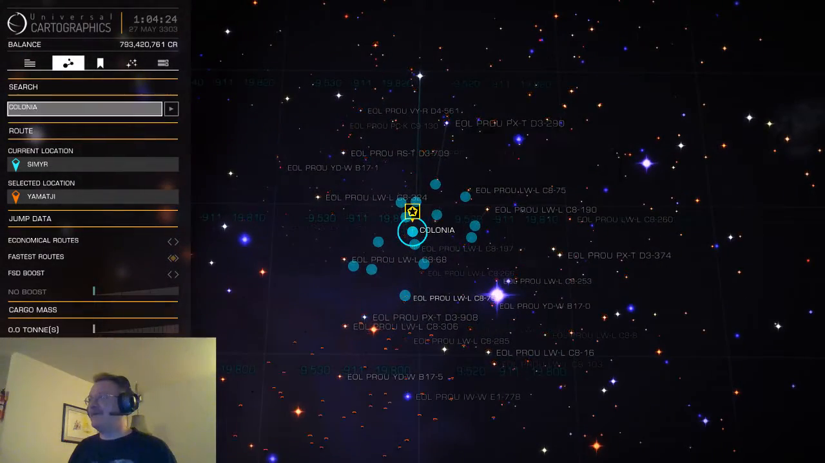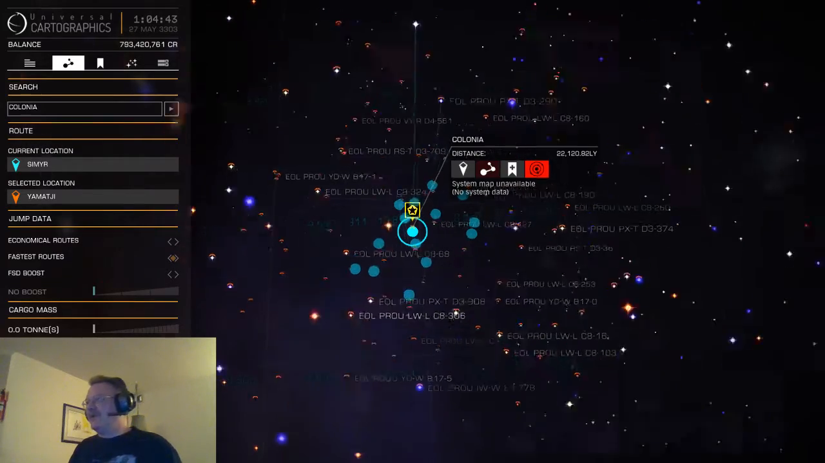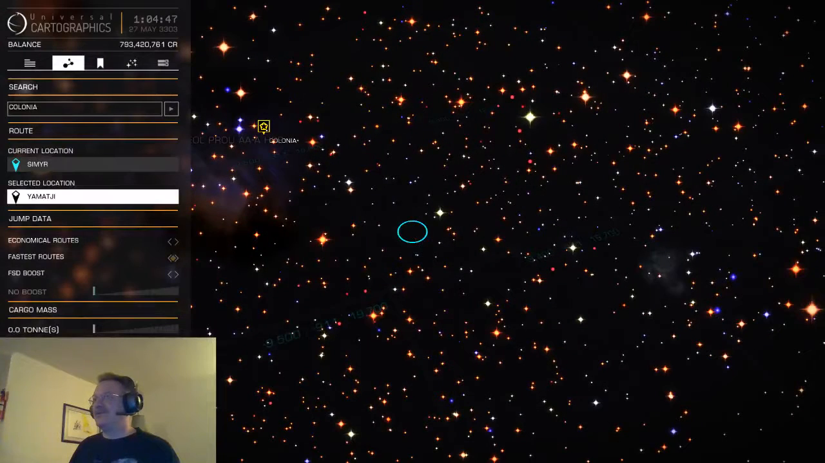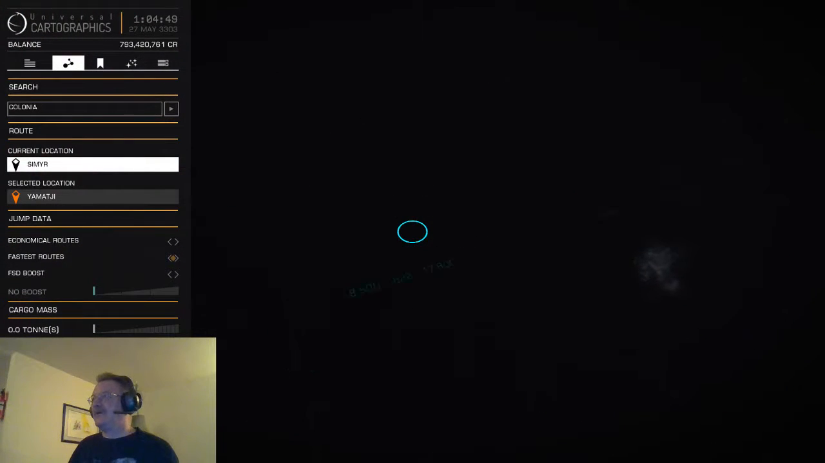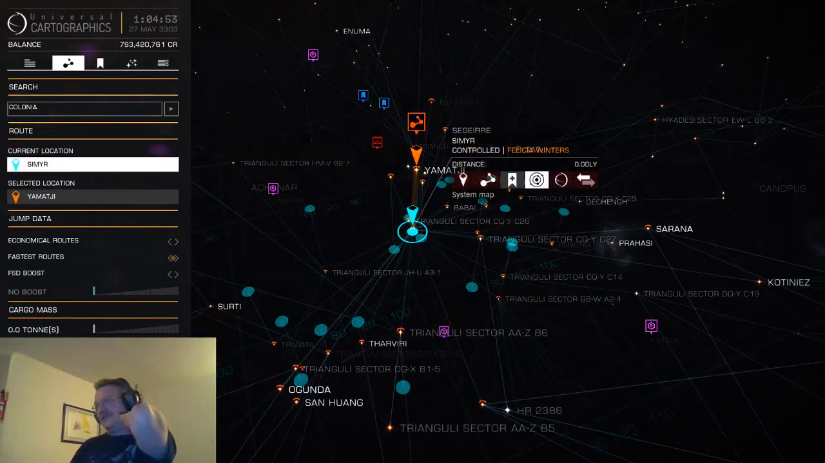Okay. This is grayed out because the maximum distance is exceeded. The maximum distance is 1,000 light years, and we are at 22,120 light years, which is way, way too far. So we want the shortest route from here to here. Oof. Ugh, that's a long way to go.